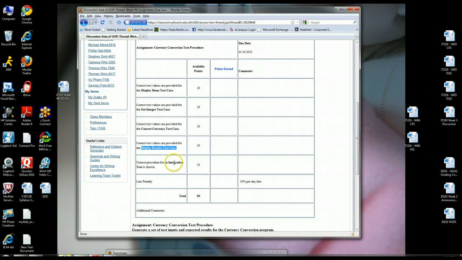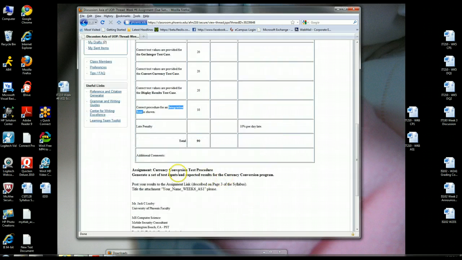The extra 10 points is what's called an integration test, and an integration test basically tests the entire program, which means you're testing the main module. So here are the 4 submodules, and here you need to test the main module. If we look at the instructions down here, they are pretty brief. It just wants you to generate a set of test inputs and expected results from those test inputs for the currency conversion program. So what does this need to look like?